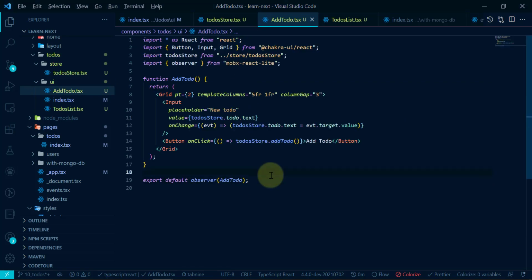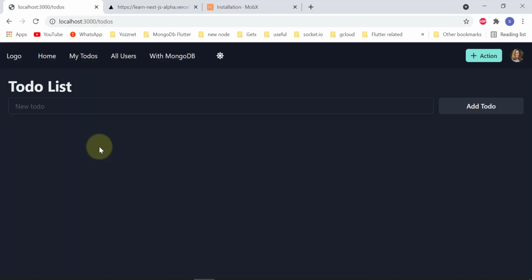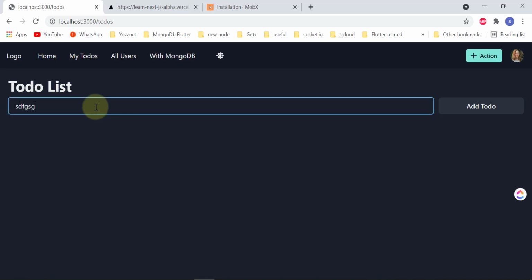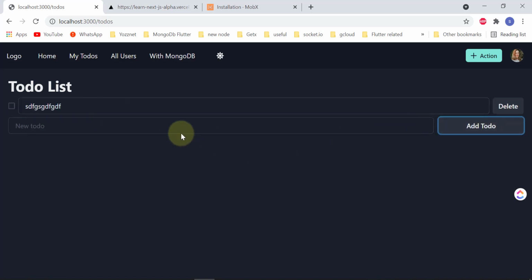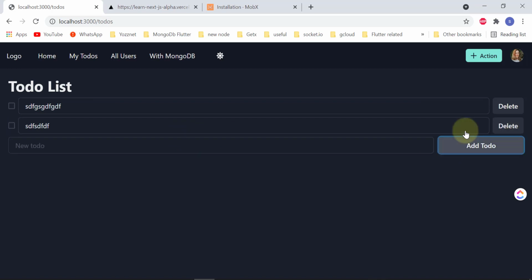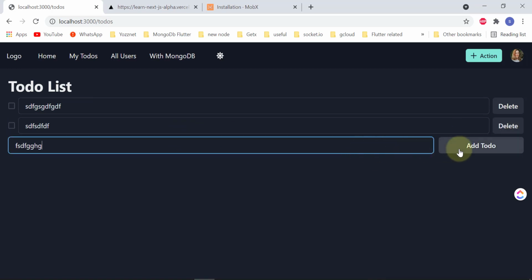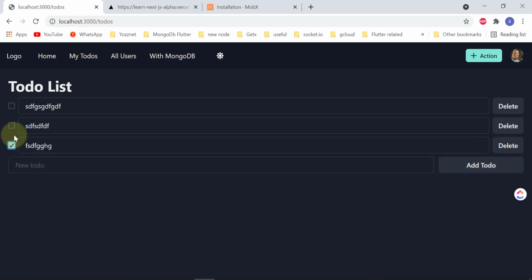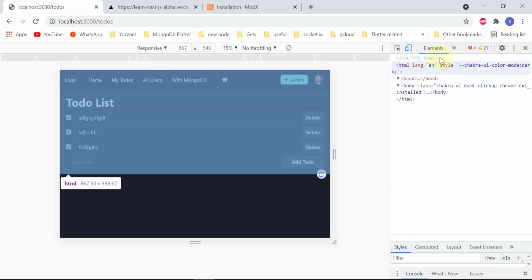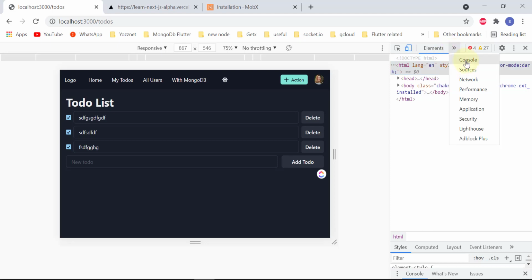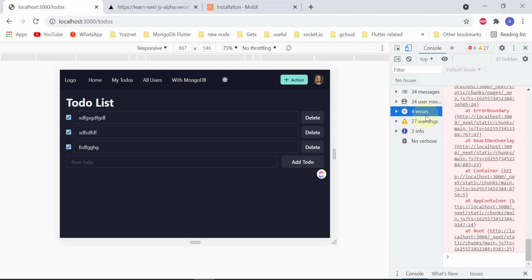So now if we come here and try, you will see that we are able to add our todo, whatever we want, and we are able to check it. Now first let's inspect our UI and see if any errors are there, and yes, we are getting an error, so we'll resolve this.